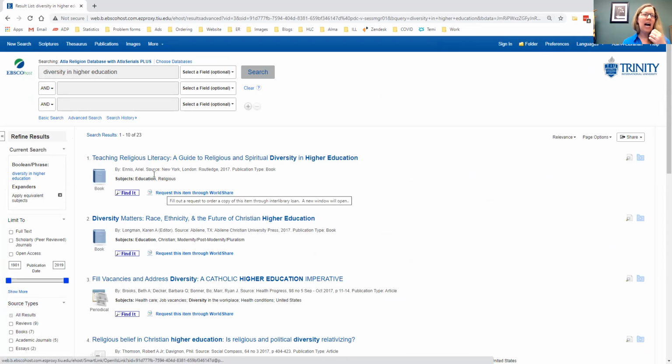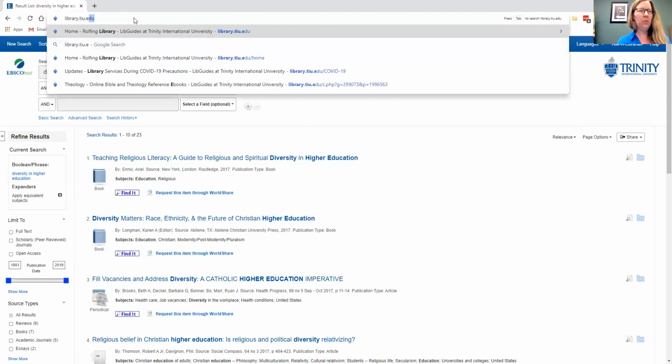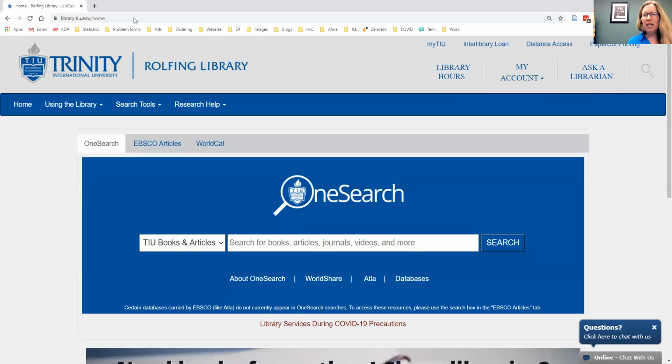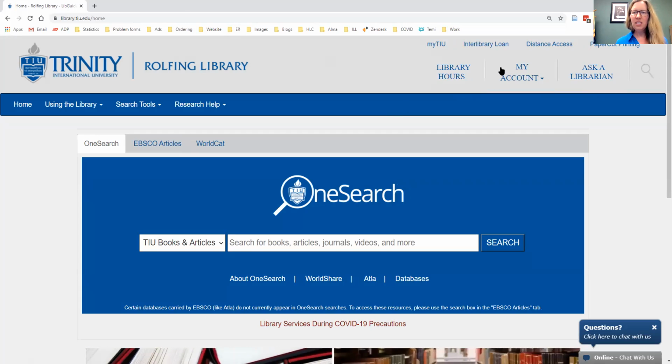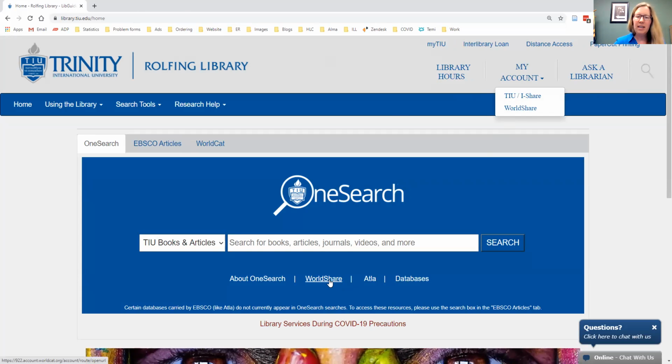Okay, someone else asked, how do you request through WorldShare? There's a few different ways you can request through WorldShare. WorldShare, again, is the system for getting books and articles from other libraries, which goes a step beyond iShare. So one way you can get to WorldShare is if you go to My Account, there's a link to WorldShare there, or there's a link to WorldShare here. So if you do that, you would go in and just manually fill out your request.